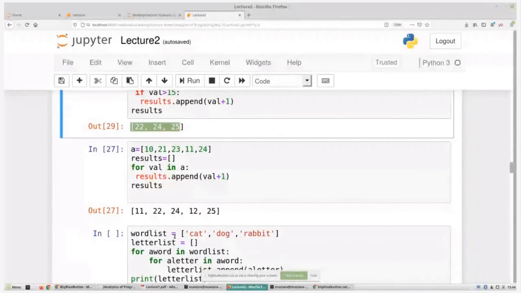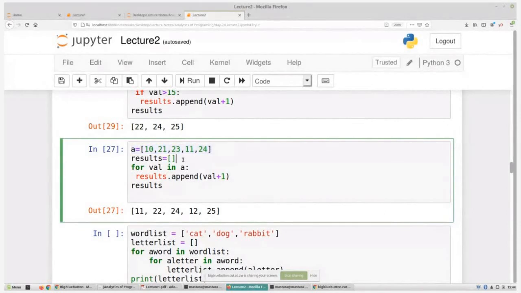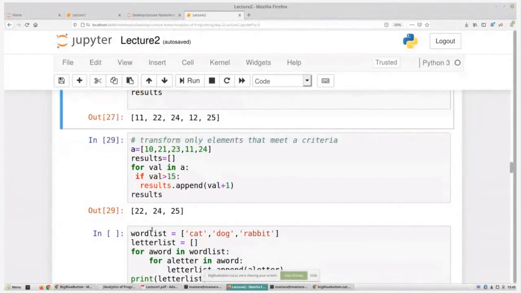And then we have another list, A, and another list, results. This one is just going to add everything, we don't have an if statement. Maybe this one might not be necessary. It's just adding the amount of stuff that we need to read.